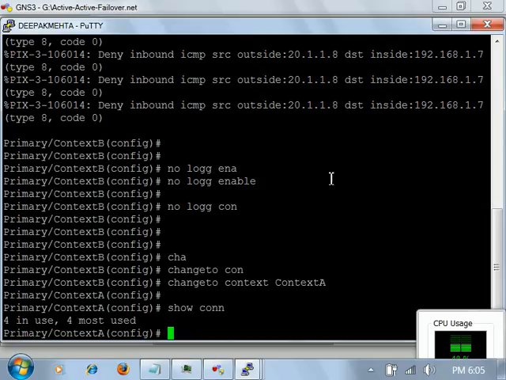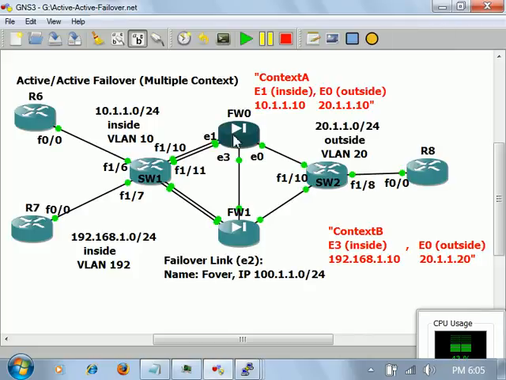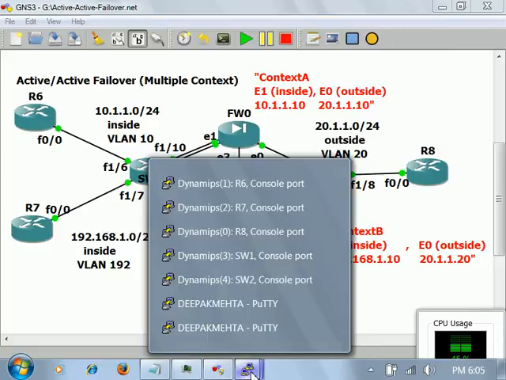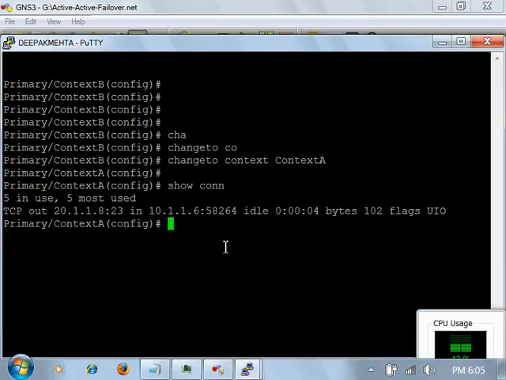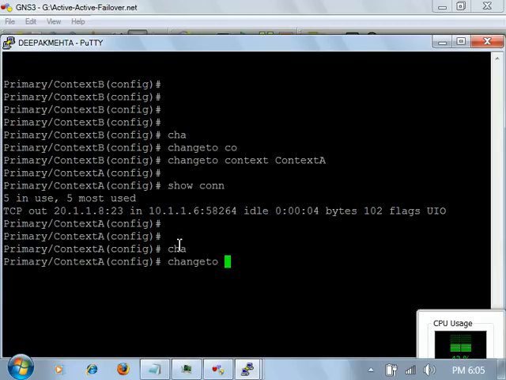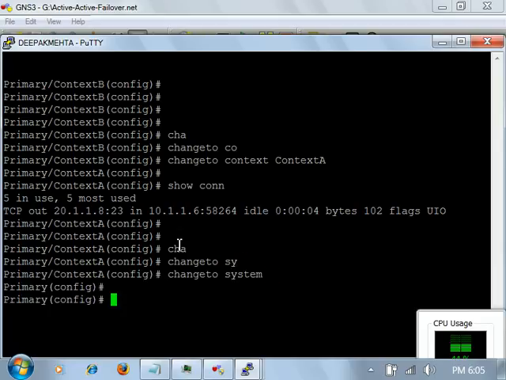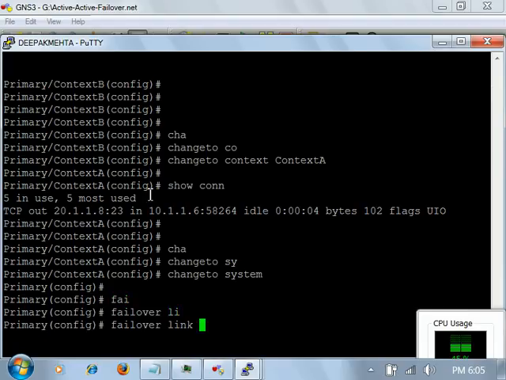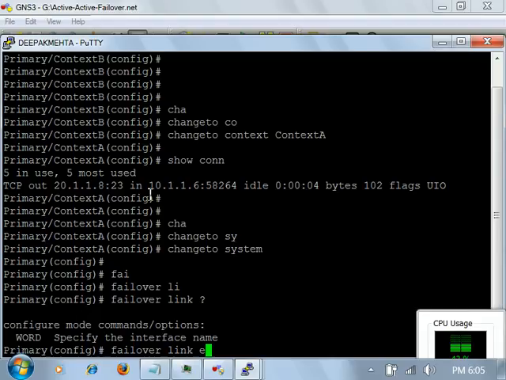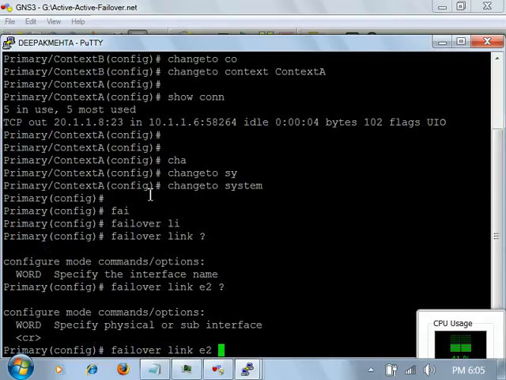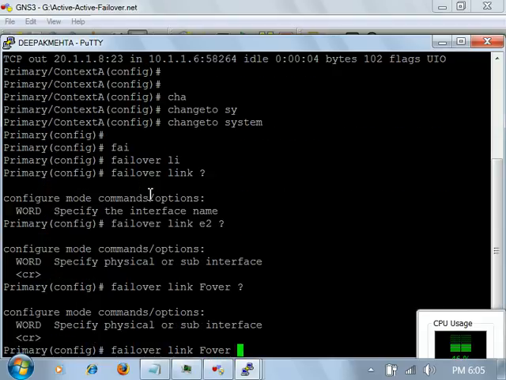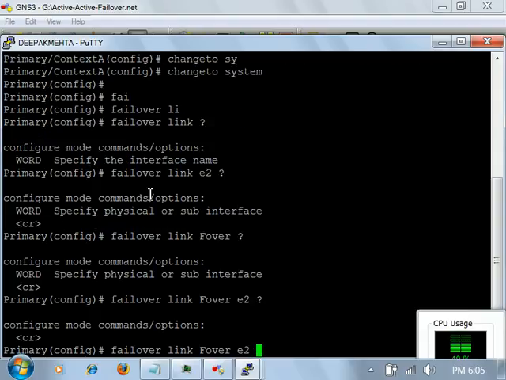Okay, so which console is this one? I think this one, right? Yeah, this one is the primary device, right? Because context A is active in the primary device and this is context A. So here you have to execute the command failover link E2, F over and E2.